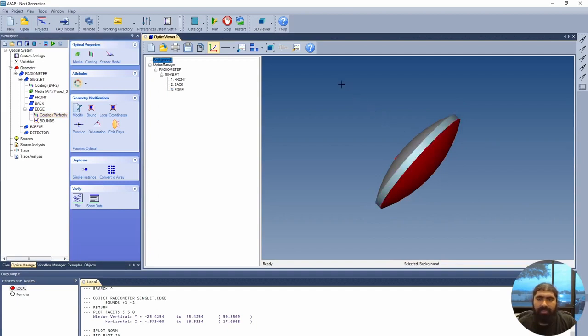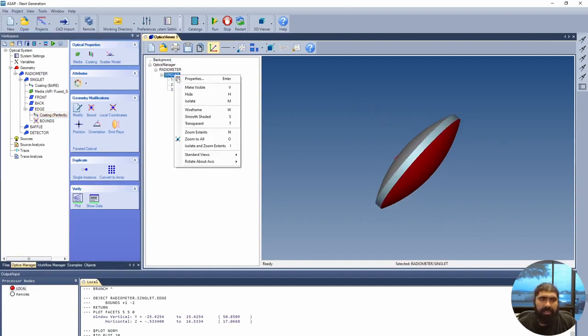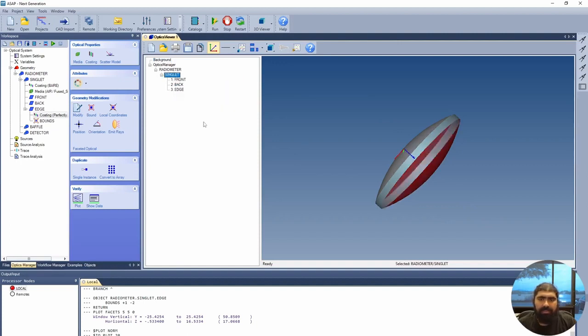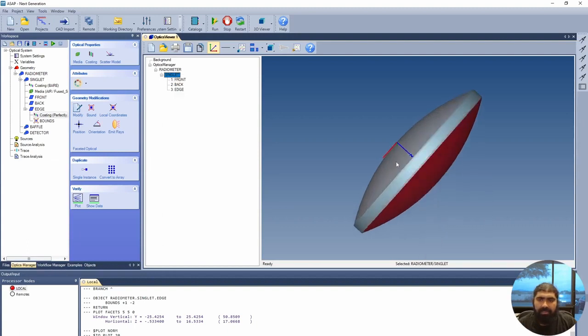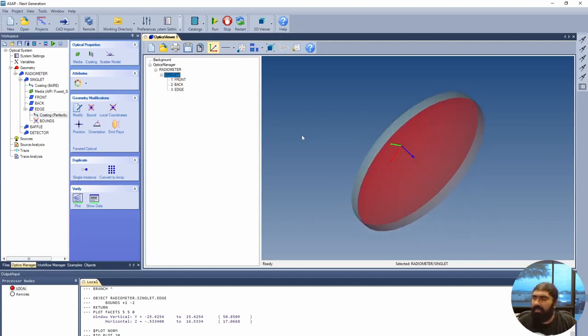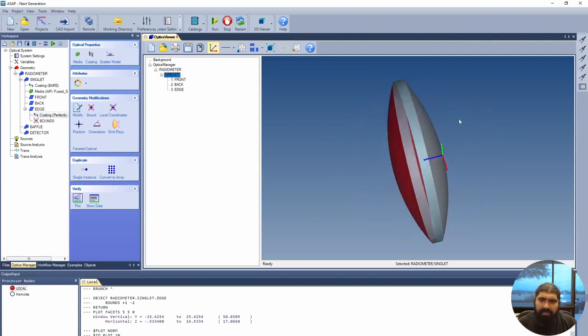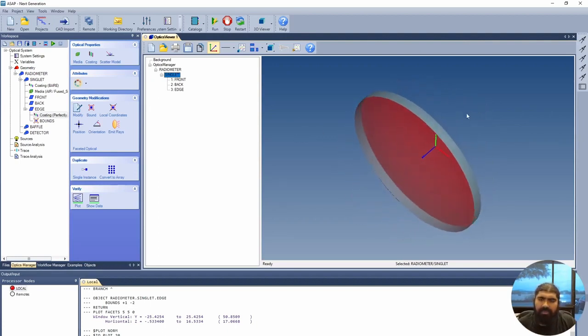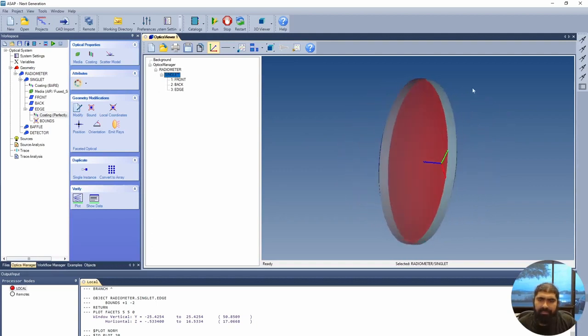One of the things we can do is we can actually select the singlet, right click it, and we can make it transparent, so we can see through it through here. And by pressing the scroll wheel on here, we can navigate ourselves and rotate around the system, as you can see here. And if you scroll the scroll wheel back and forth, you can then zoom in and zoom out.